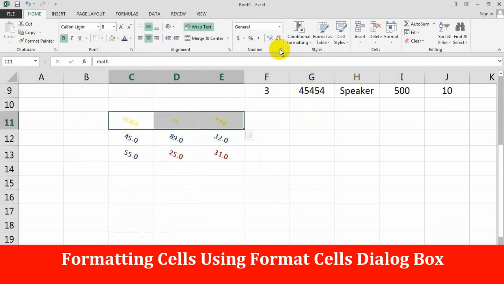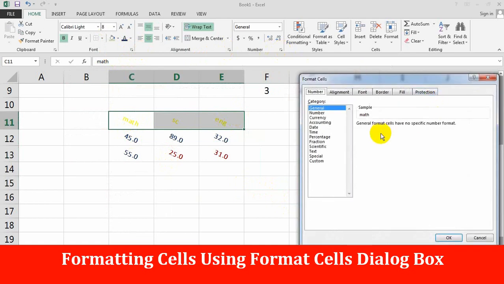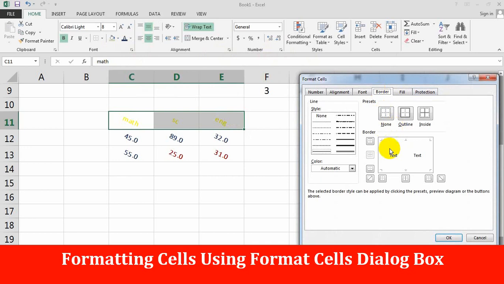Just go to this from anywhere you can get inside format cells. जस्तै यहाँबाट पनि तपाई format cells मा जान सक्नुहुन्छ, यहाँबाट पनि, यहाँबाट पनि. Okay. Now we are in format cells box. Now click on border. Now which type of border do you want to select? Like outline border or inside border?